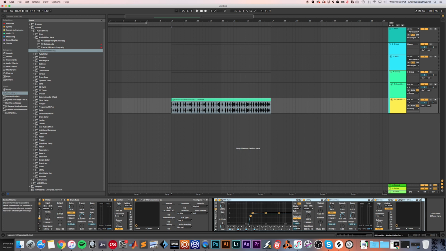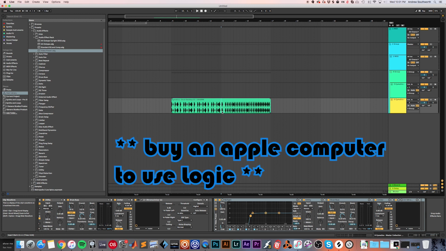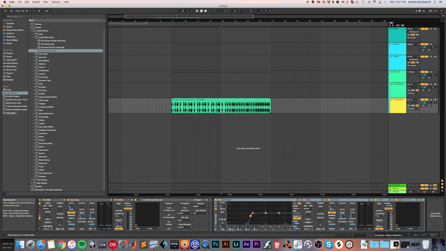Now, the last big perk of Ableton Live, I talked about the price of Logic and how it's significantly cheaper than Ableton Live, but the thing is that you can only run Logic on a Mac. So if you have a Windows computer and you want to get one of these, not anything else, just Logic or Ableton Live, you're going to have to buy an Apple computer before you get into it. So obviously the startup costs of doing that are much more.